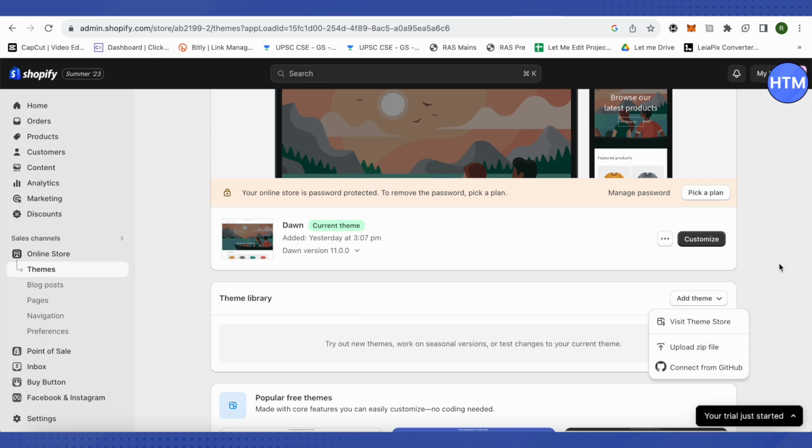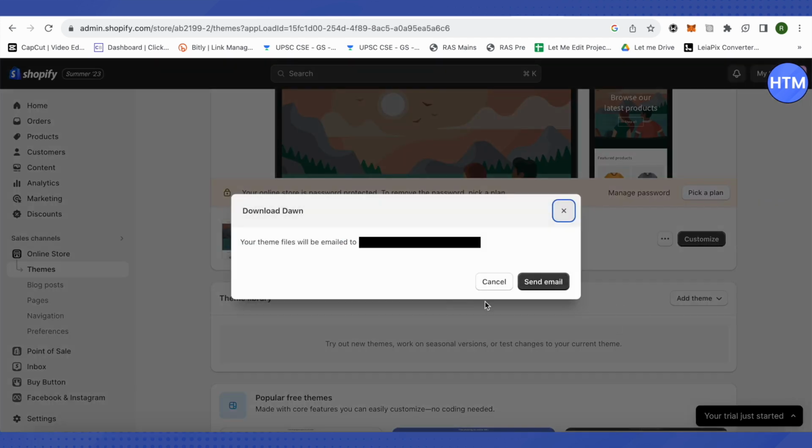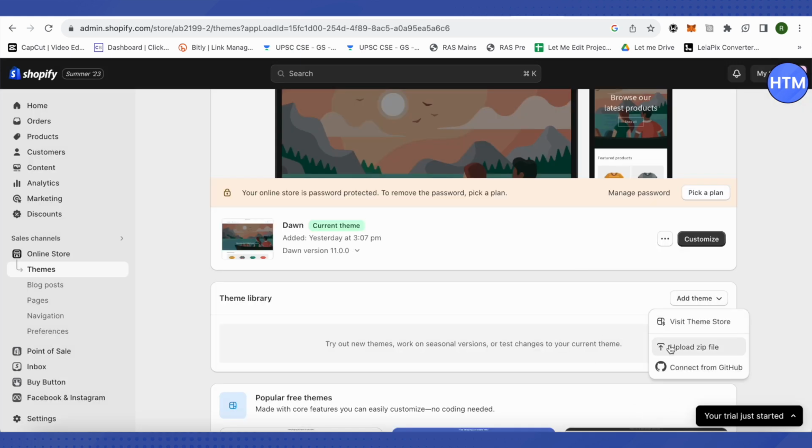And how do you export a theme? So for that, you will have to click on this option of three dots right beside customize, and now you will find the option of download theme file. Just click on it, and after that you will find the option of send it to your email address. So basically this theme will be sent to your email address, and after that you can download it and send this particular theme to your friend, and in the similar fashion your friend can also send their theme to you, and after that you can just simply upload it over here this way. And that's how you do it.